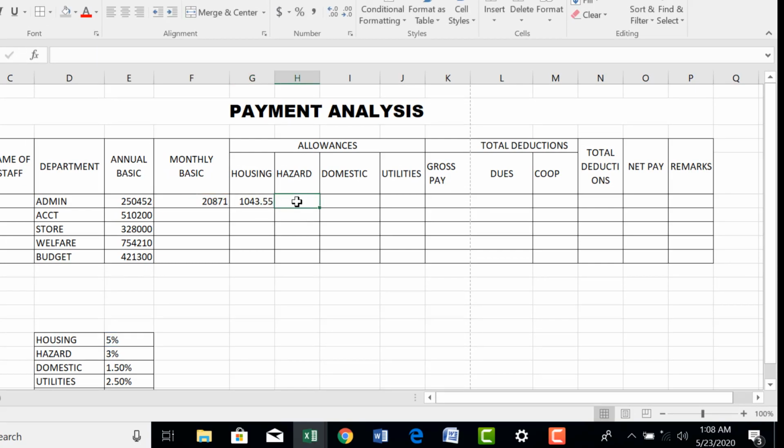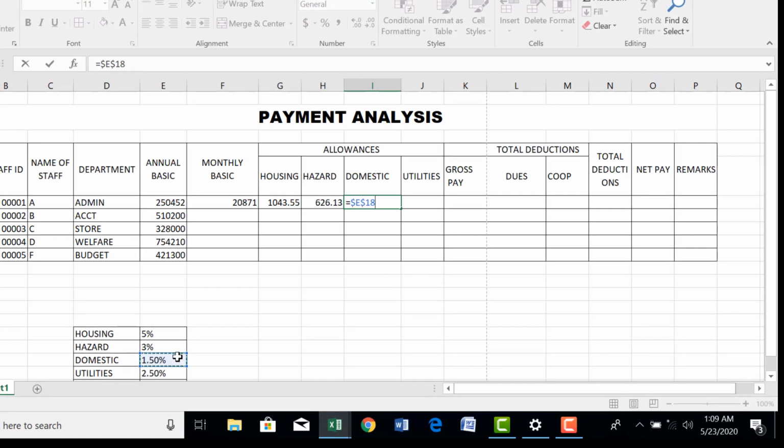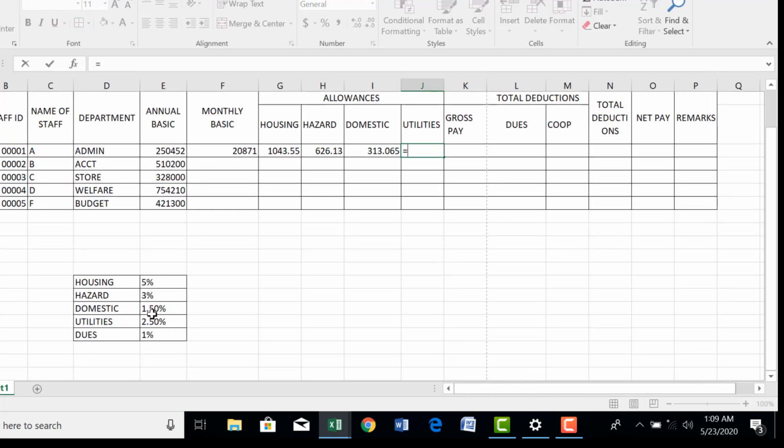You do the same thing for hazard. Hazard equals to, this is E17. E17, you press F4 on the keyboard, then multiply by the monthly basic. Press enter. The same thing for domestic. Now domestic, F4, multiply by our monthly basic. Good. You have it for utility. What is the percentage? 2.5. Don't forget your F4, multiplied by the monthly basic.